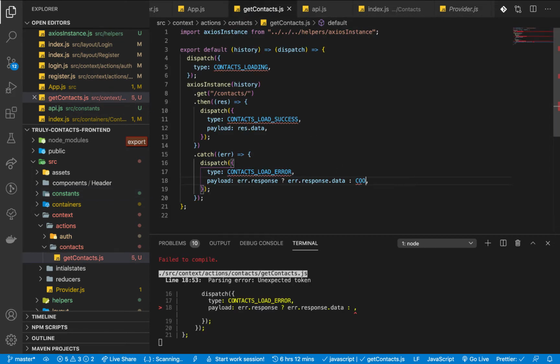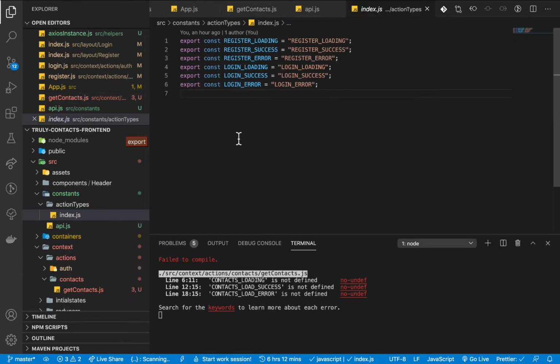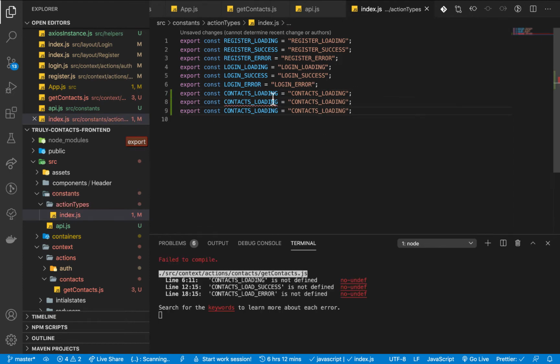So connection error. Okay, so let's have these types. So we can go to our action types. So export this. So export const loading will be loading. So this is gonna be load underscore success. So the rest one is gonna be load underscore error.